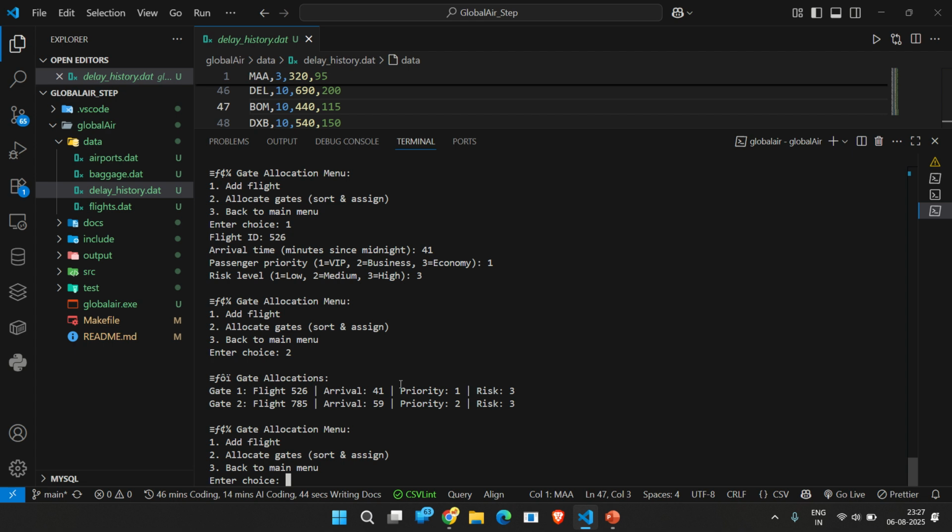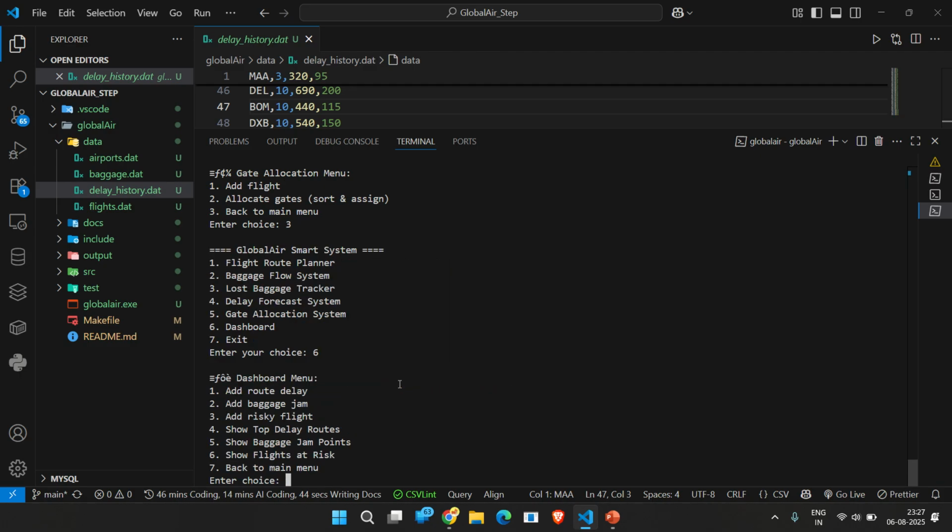Now the real-time monitoring dashboard module. Finally, the CLI-based dashboard aggregates real-time stats like top delays, high-risk flights, and baggage congestion. Though it's terminal-based, the architecture supports extending to GUI or web apps. So let's go back to the main menu, option 6, dashboard. So I can add raw daily, baggage jam, risk flight. I can add these things with the dashboard option.